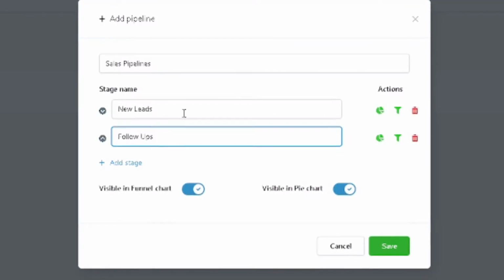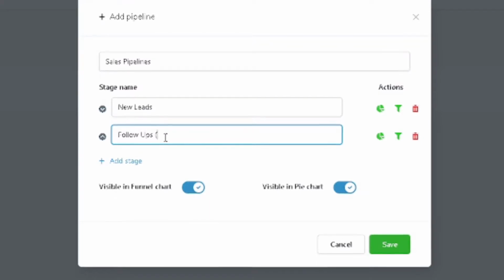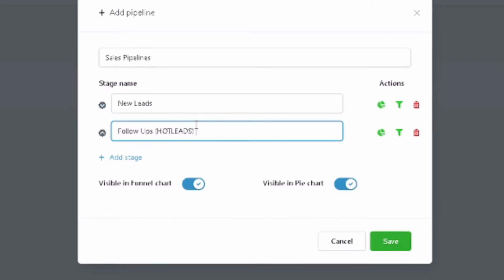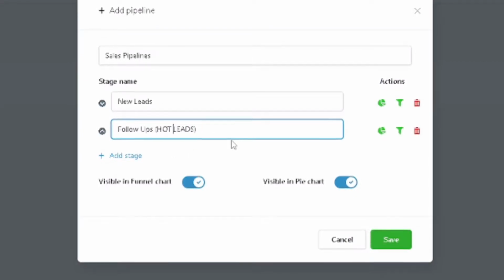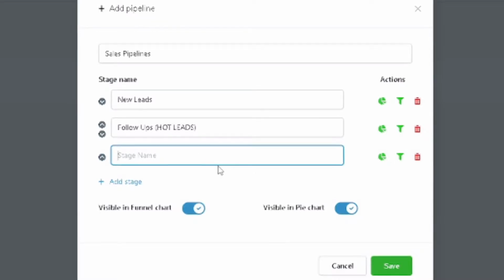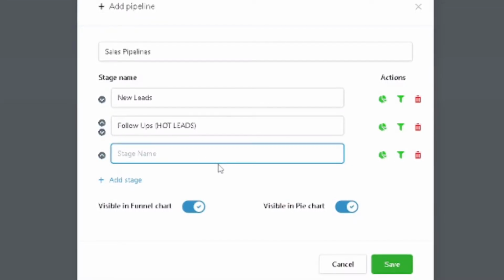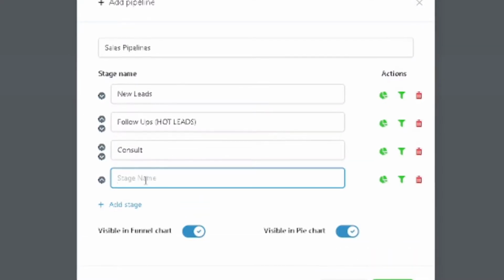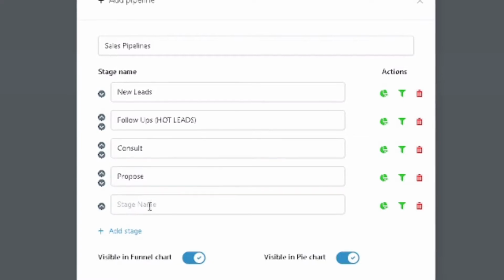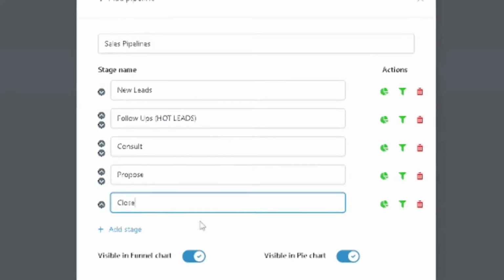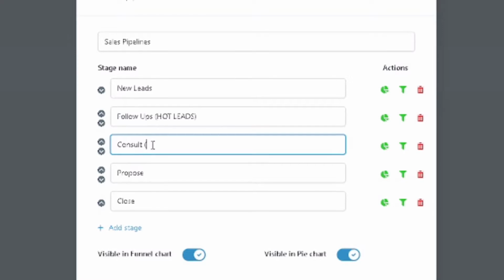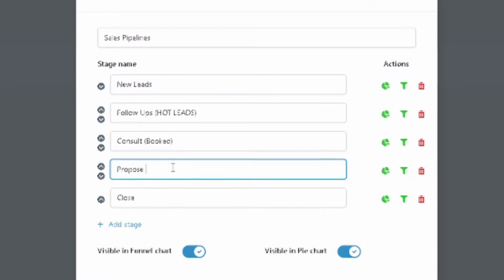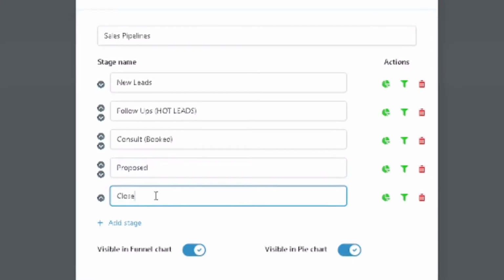These are people that show interest. Maybe we call them hot leads. People that have shown interest after the original touch point. We could call them hot leads if we wanted to. Then I suggest just going with that simple sales process that I showed you earlier. Consult, propose, and close. Or you can say booking or booked or proposed or closed, like that.